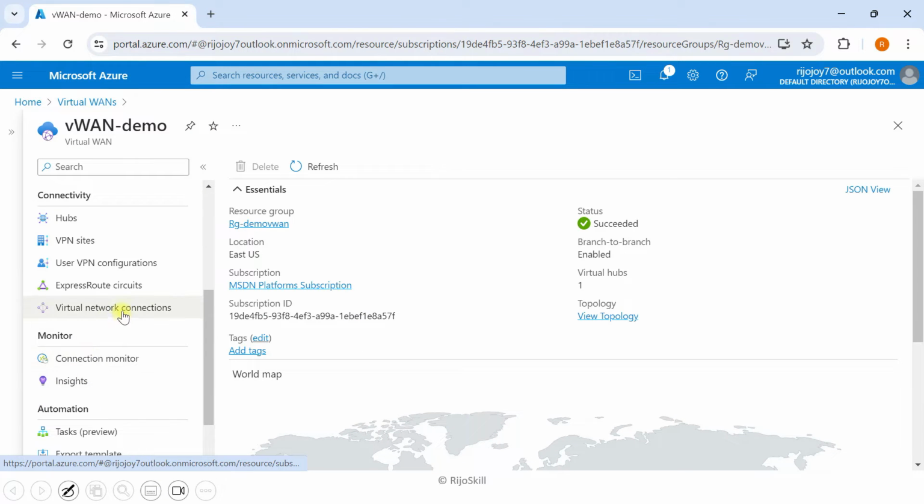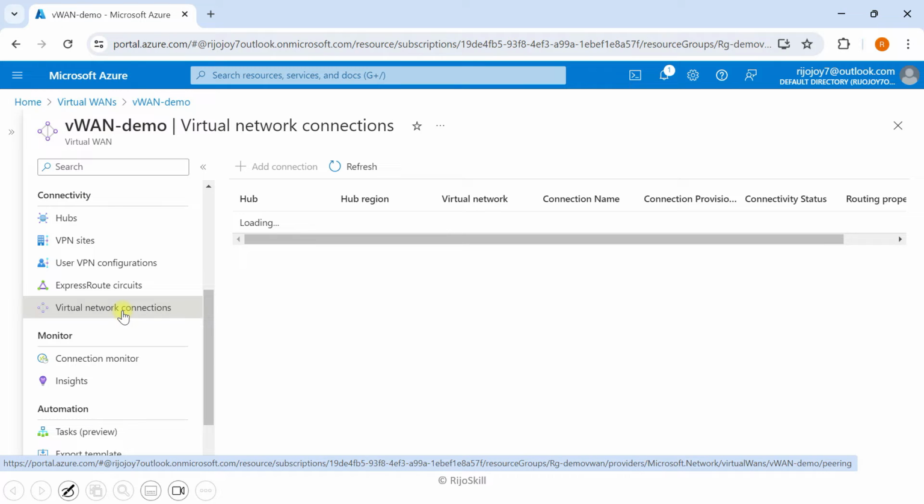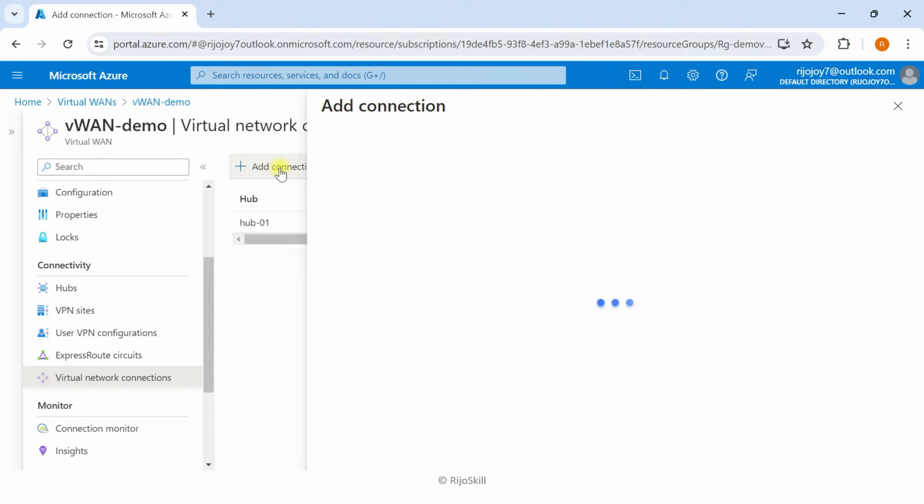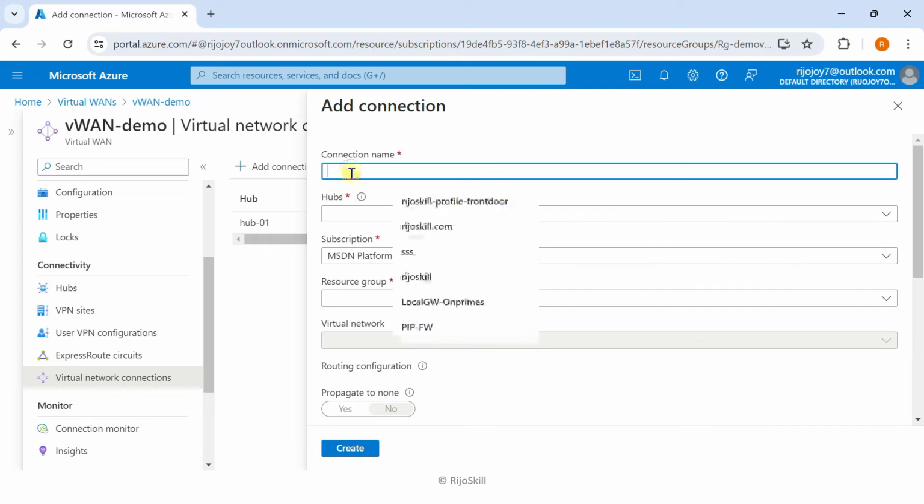then go to virtual network connections, just click the virtual network connections. Here you need to add a connection. We will wait for the loading. Whatever virtual network is connected will be displayed here. Just wait a little while to complete. You need to create the add connection. Then here you need to give the name of your VNet connection.